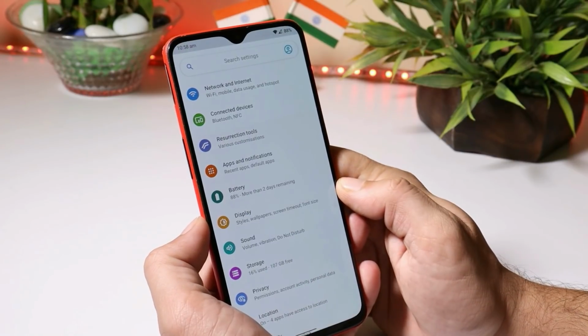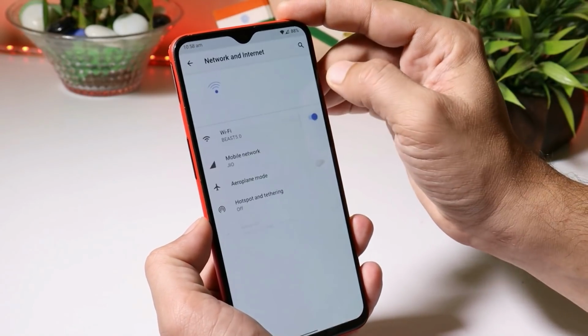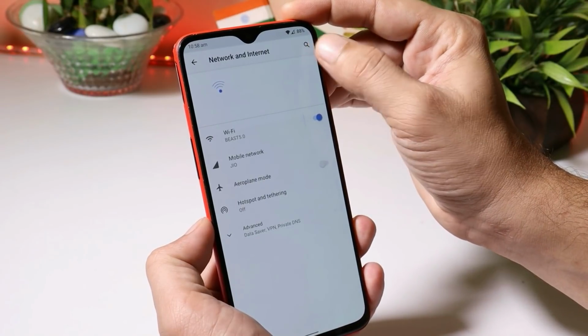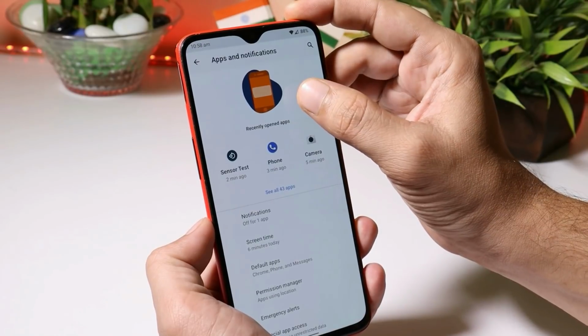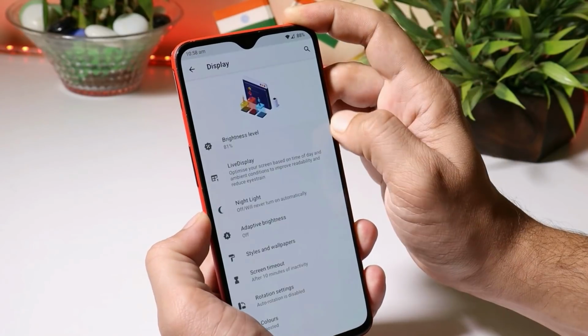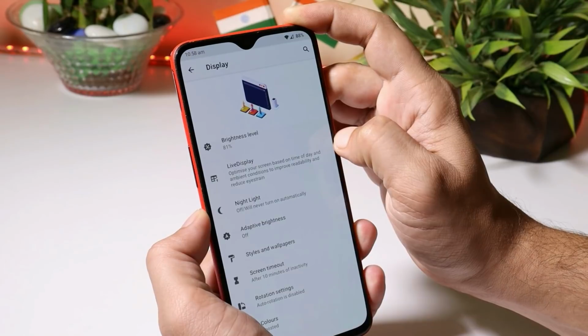And if you go inside the settings, every setting has a different animation here. So here you can see network and internet. We have some cool animation. Under apps and notifications, on the top you can find another animation. Same goes with all the settings available in the settings panel.